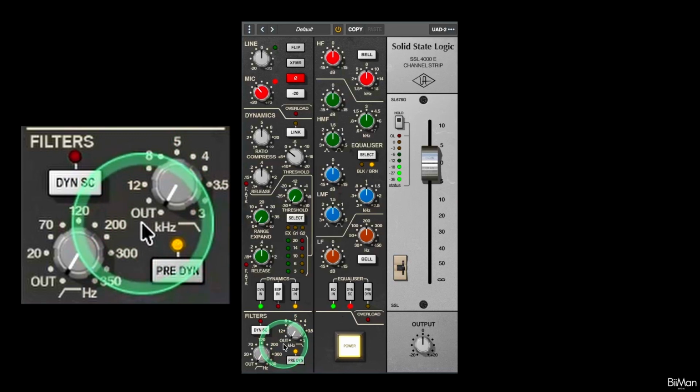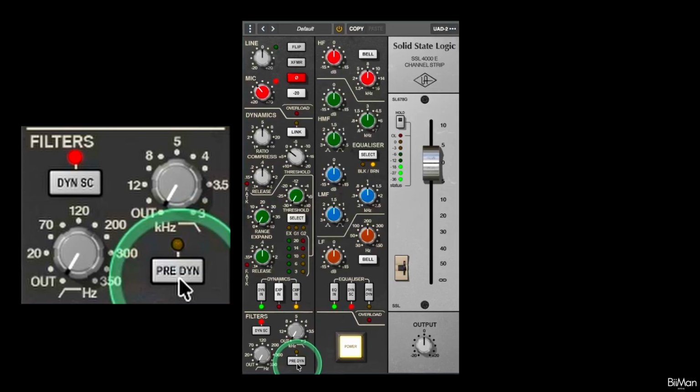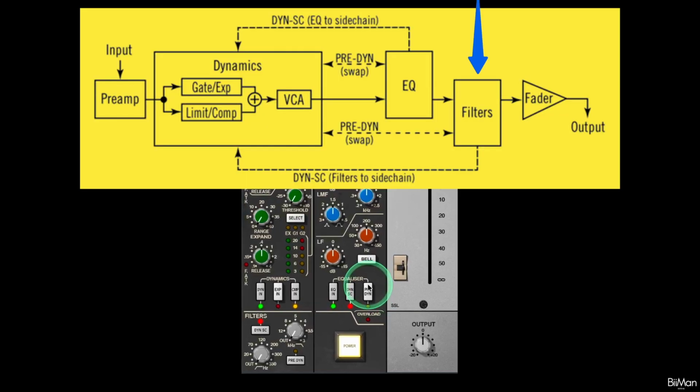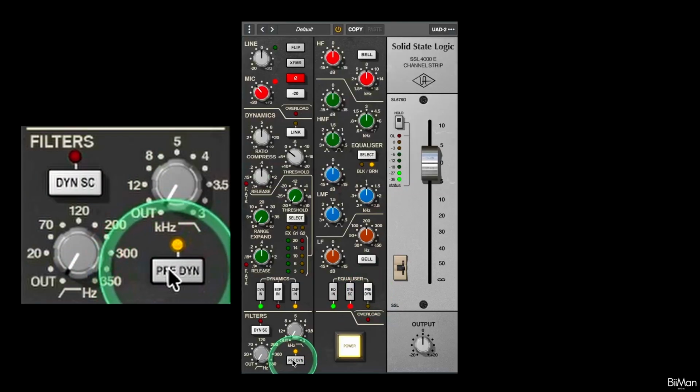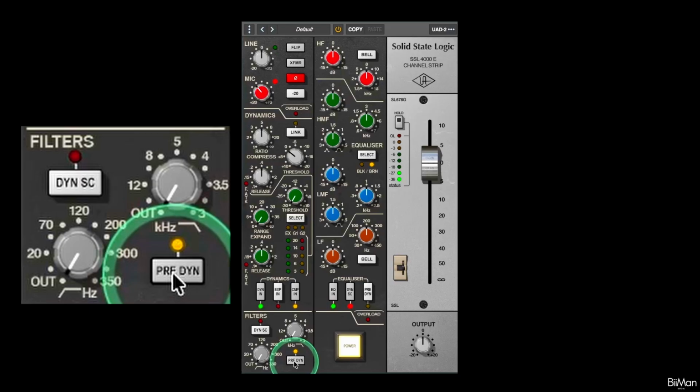Also note that the filters model must be active together with the filters dynamic sidechain button for the filters sidechain to function. When filters pre-dynamic is off, which is its default setting, the filters model is located after the dynamics model, and after the EQ model if EQ pre-dynamic is off. When filters pre-dynamic is on, which basically means filter before dynamics, the filter and dynamics model placements are swapped, so audio output from the filters model is instead routed into the dynamics model. Also take note that pre-dynamics is unavailable when dynamic sidechain is engaged.